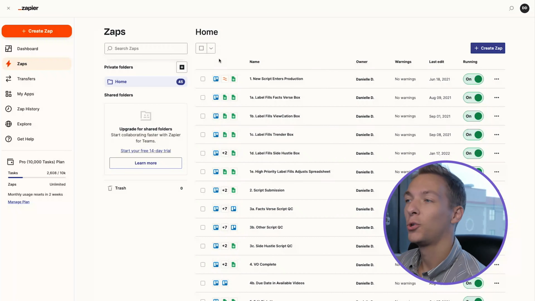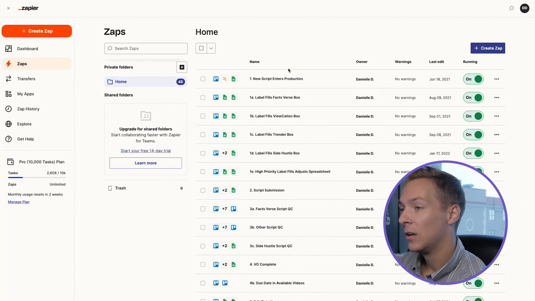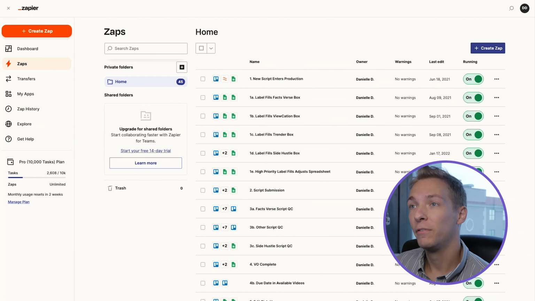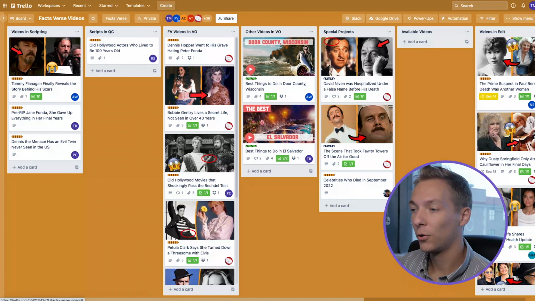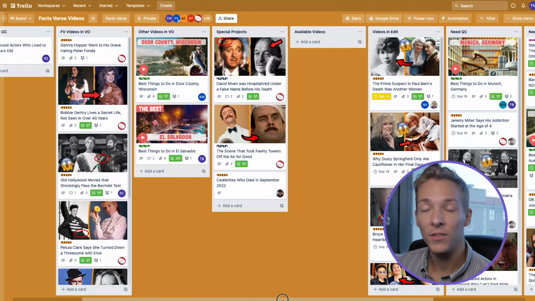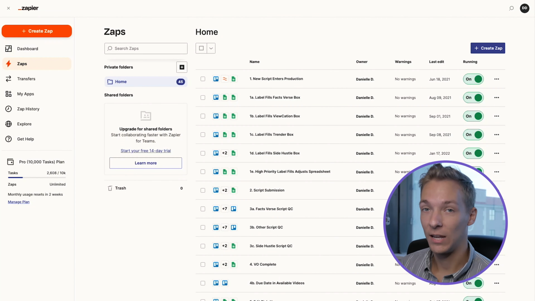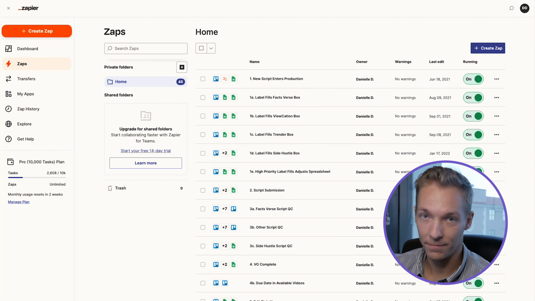In this video, I'm going to show you the exact tools and automation systems we use to make our channel run completely automatically. If you've seen any of our previous videos, you know that most of our production workflow takes place here in Trello, but this wouldn't be possible without automating it with software like Zapier, which is integral to our production process.